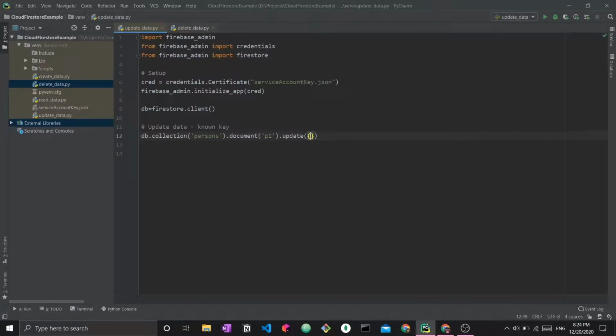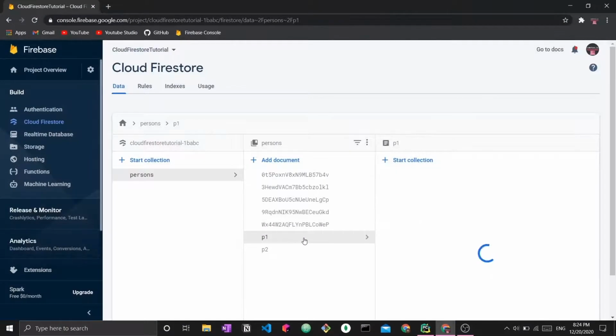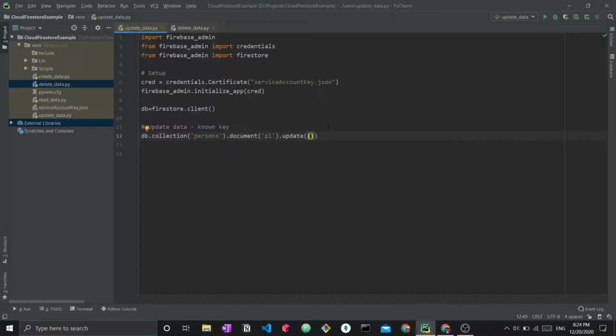So the update actually takes a document, or let's say a Python dictionary, as a parameter. Let's say I want to update P1. I want to update their age to be 50 rather than 52. So let's say age, in the string, and we're going to say 50. Make sure this is actually an integer and not a string with quotation marks. So keep this as an integer.